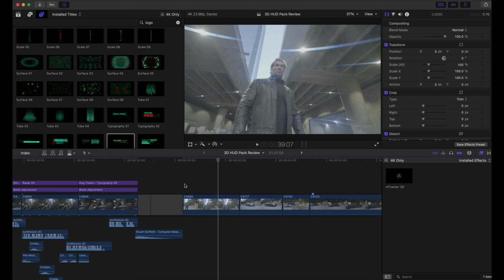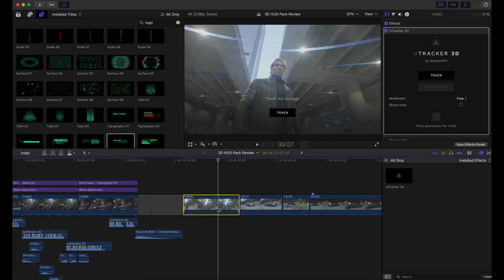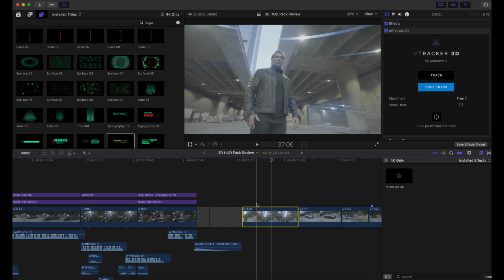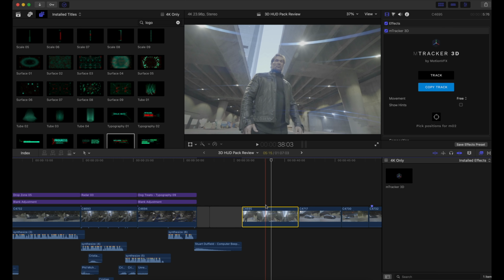Now the HUD pack that's 3D will not work without that mTracker 3D plugin, because this tracker plugin will scan the footage and make it turn into a 3D space for the HUD pack. So you just saw me drag and drop it. All we have to do is click on track, let it do its thing. Depending on the hardware of your computer, it may take slower or faster, and it also depends on the length of the clip too. Alright, so mTracker 3D has completely tracked the clip.